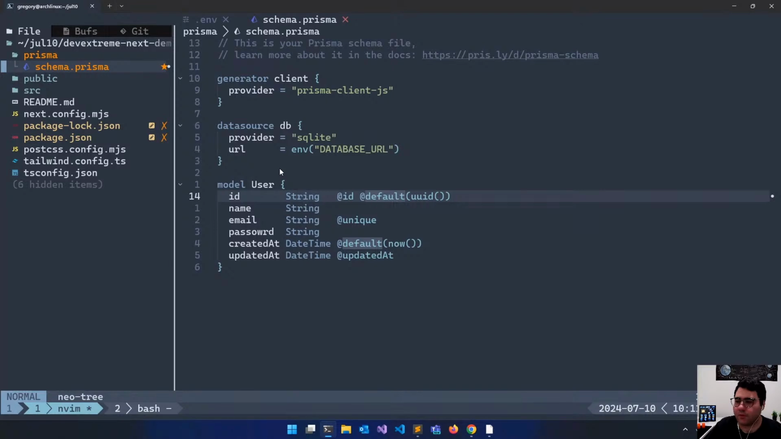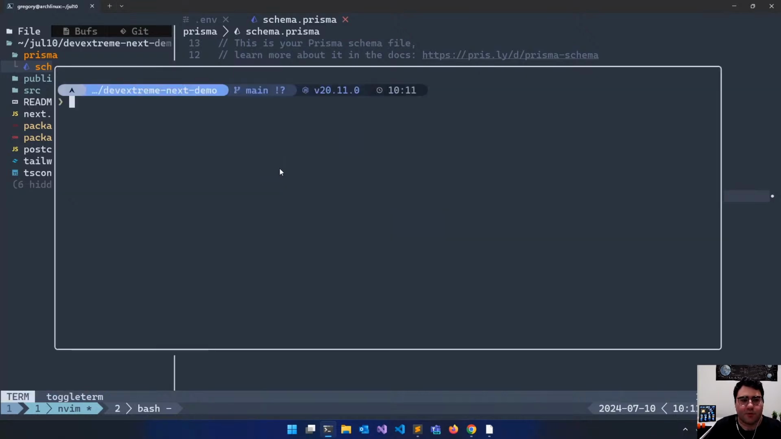And so now what I am going to do is open a terminal quickly, and I'm going to say npx prisma migrate dev --name init. This is going to essentially create our database file for us.